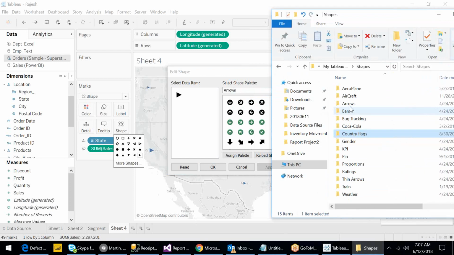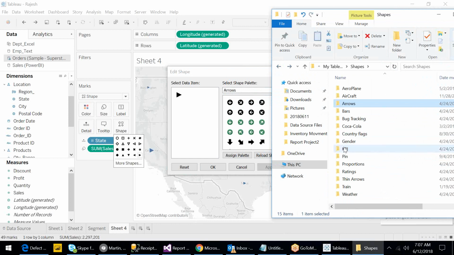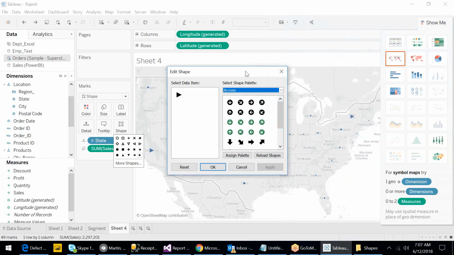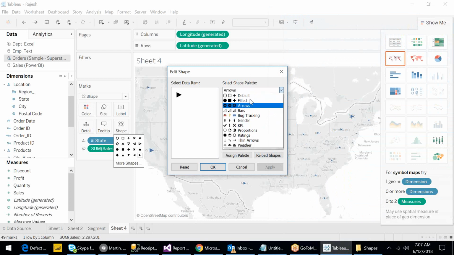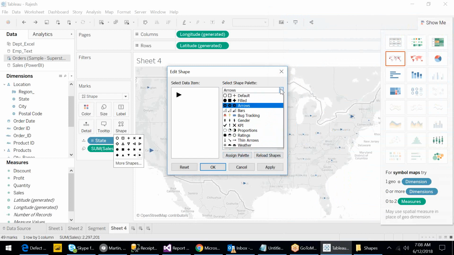See the arrows here, right? These arrows are available here. So right now my requirement is, instead of all these symbols, can I use my airplane symbol or aircraft symbol on each symbol place? 100%, right? You can go and find that aircraft folder. Where is that? Airplane. Reload shapes. Reload shapes.